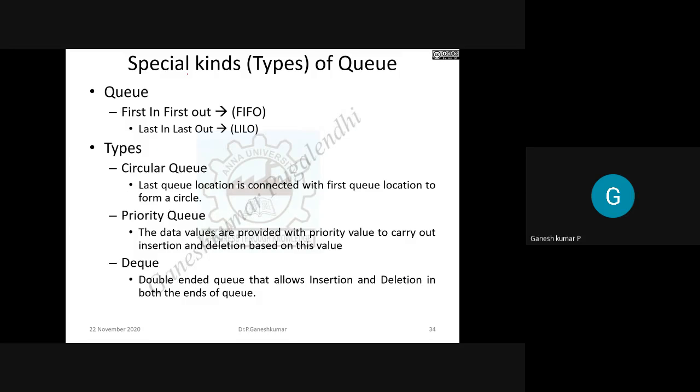There are many special kinds of queue available. In general, a queue is called first in, first out, as opposed to last in, first out for a stack. The special kinds are the circular queue, priority queue, and double-ended queue. What is a circular queue? The last location is joined back to the first location, so it looks circular. What is a priority queue? Elements are associated with priority values, and according to the priority value, the data is inserted. What is a DQ? In a normal queue, insertion and deletion are at different ends. In a double-ended queue, insertion and deletion can be done at both ends.